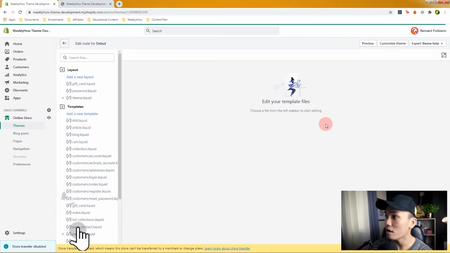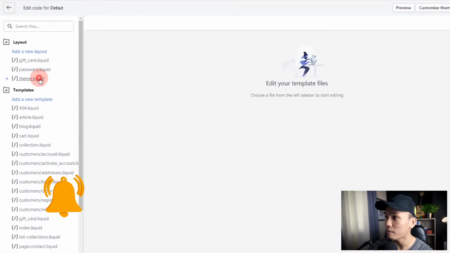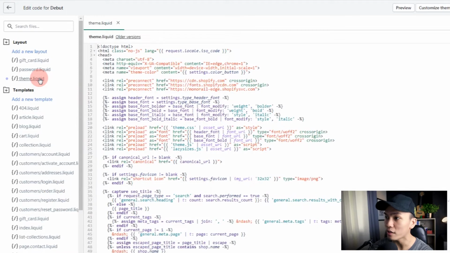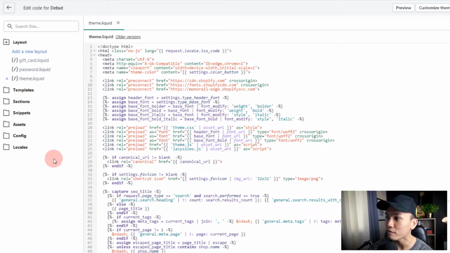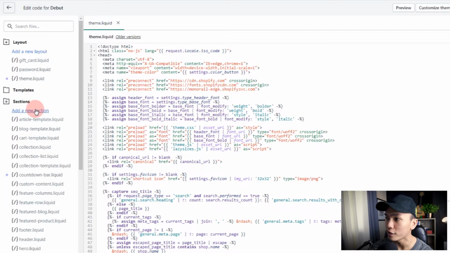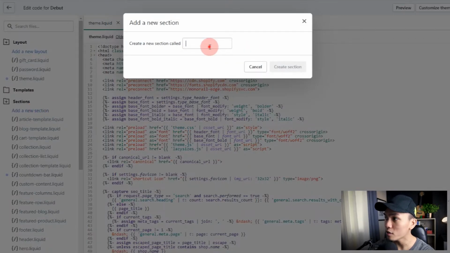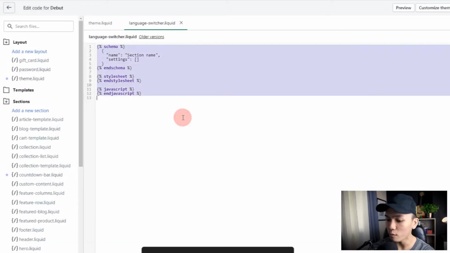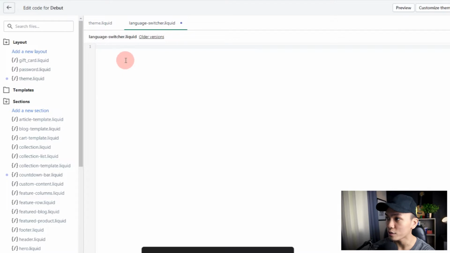Alright, so here in the code editor, let's open the theme.liquid. And what we're going to do is create a new section. So let's just close the templates folder. Let's open the sections folder, create a new section, and let's just call it language-switcher. And we can just get rid of everything. We don't need the schema tags or the style sheet or script tags.